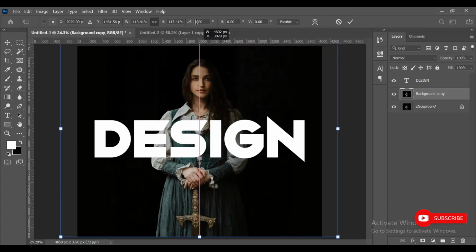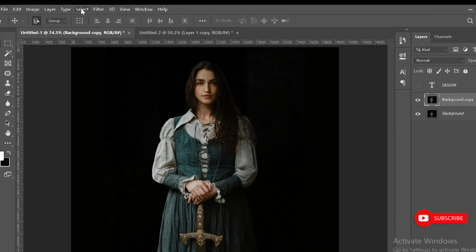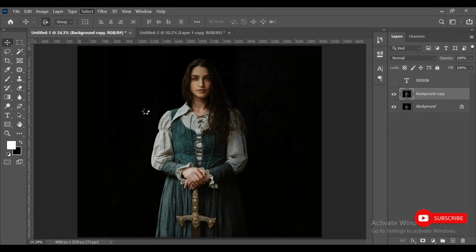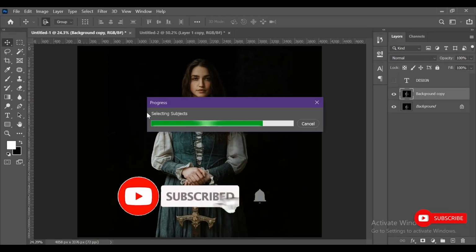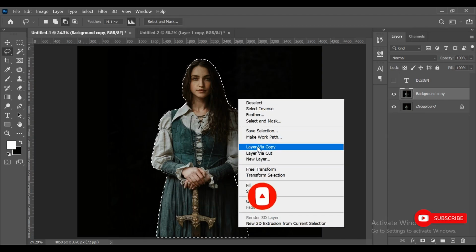Press Ctrl and T. Let's make the image larger. Then select the subject of the image to be placed in front of the text. You can use the same method as mine, and you can also do some adjustments to the selection by using different selection tools available.